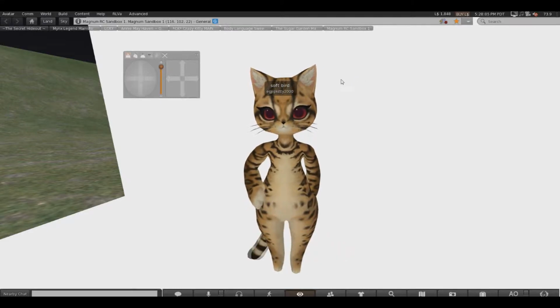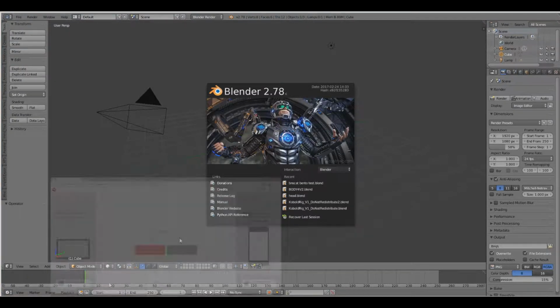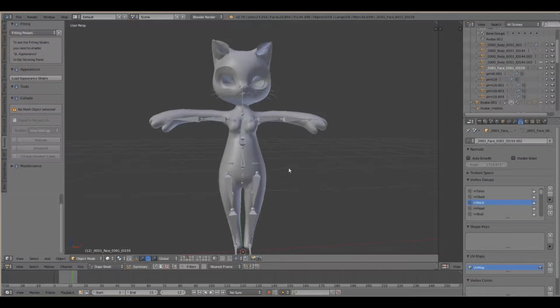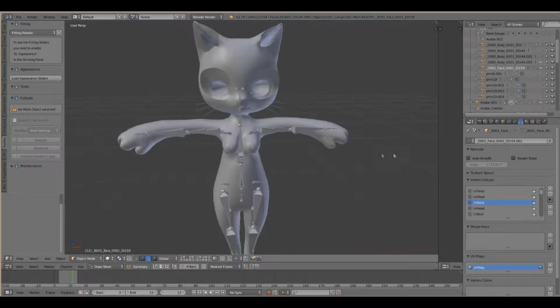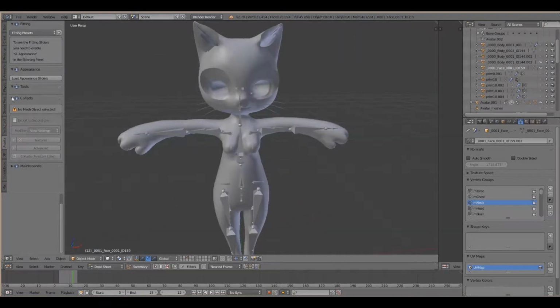Hello, and welcome to a tutorial on how to make clothing for the Bladen cat mesh avatar, which has been updated to support bento. So, you go to this link in the description, download through your browser, extract it, go to here. It might look a little bit different for you because of what I did. It'll look like this when you first open it, but I just unchecked that textured solid button.